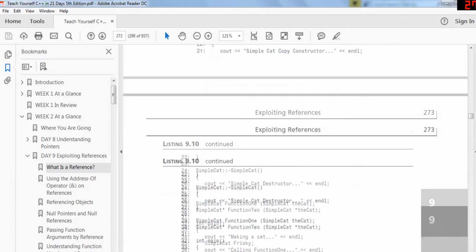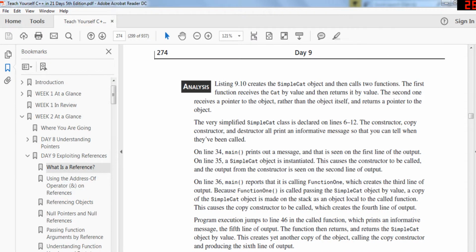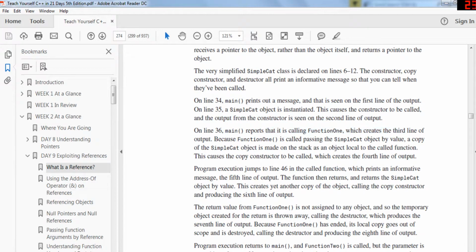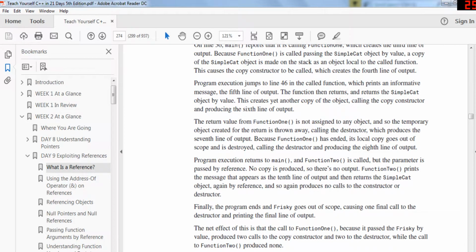Let's see what they say here. It prints out a message and the constructor is called in the output. Then it reports that function 1 is creating. Then it's passed by value, so the copy is made onto the stack from the local variable of the function. This calls a copy constructor, which creates the fourth line. The function prints an informational message. Then it returns the SimpleCat object by value. Because it's returned by value, it calls a copy constructor again, producing another output. The return value of the function is not assigned to any object, so the temporary object created for the return is thrown away, calling the destructor, which produces the seventh line.